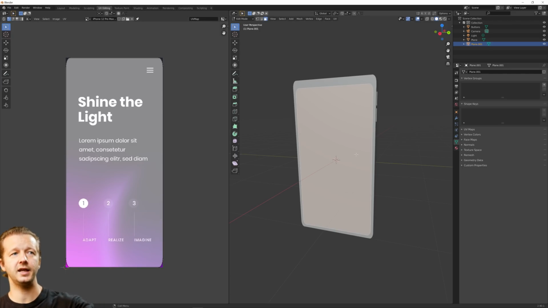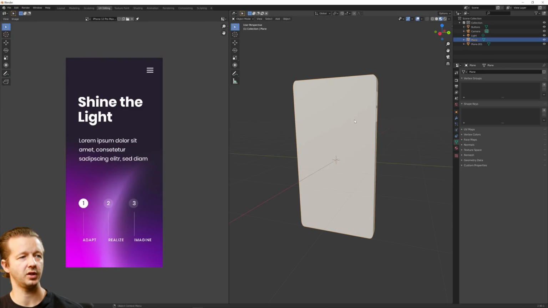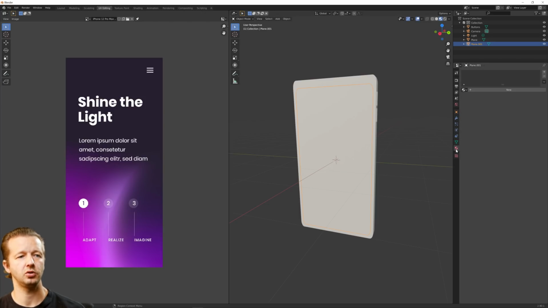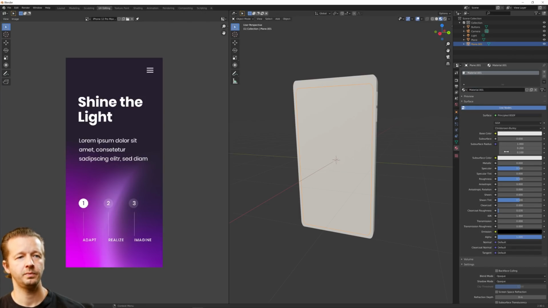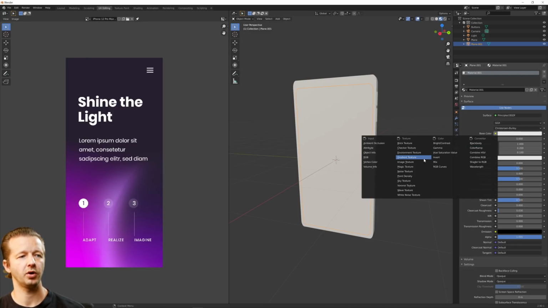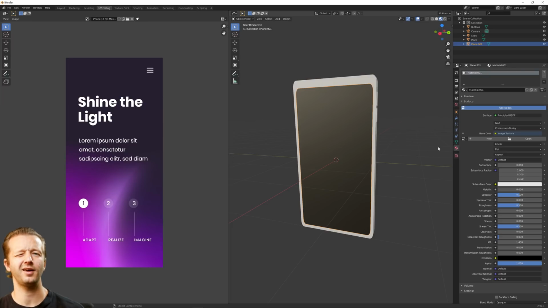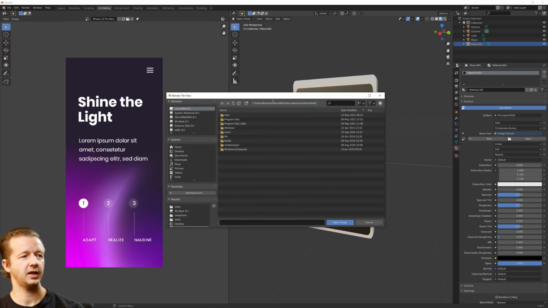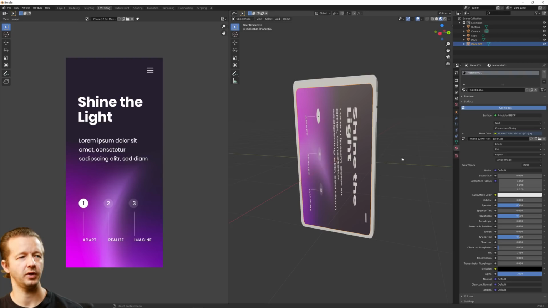Now in order for us to see it on this phone, we're going to switch over here to viewport shading. And then with this object, let's go to object mode. With this selected, make sure that that inner phone face is selected. We're going to come over here to materials. We're going to hit new. And under base color, we're going to hit this button and we're going to put in image texture. I know this is a lot of steps, but if you do this a few times, it becomes second nature. And we're going to hit open. And we're going to paste that in again, and we're going to choose phone X.